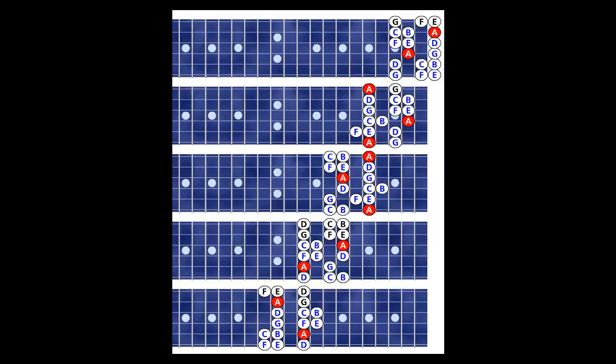Here is a different view with the 6th string or low E on top and the 1st string or high E at the bottom. I like to read it this way because it's easier for me, but it's good to be able to read both ways, 1st string on top or 6th string on top.